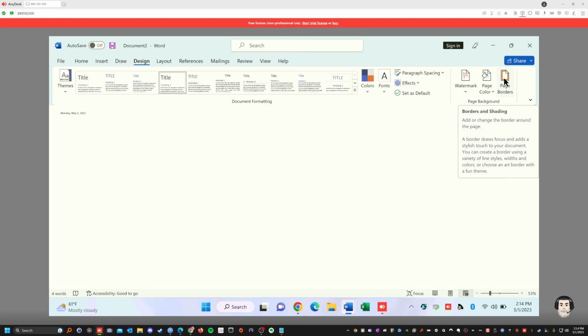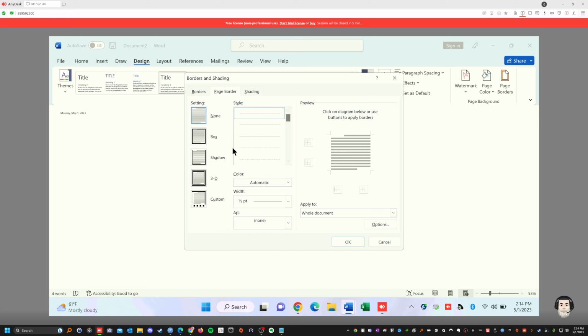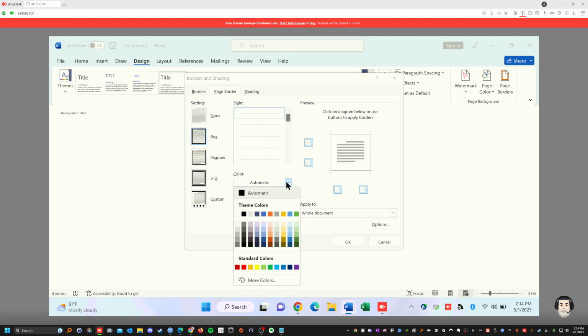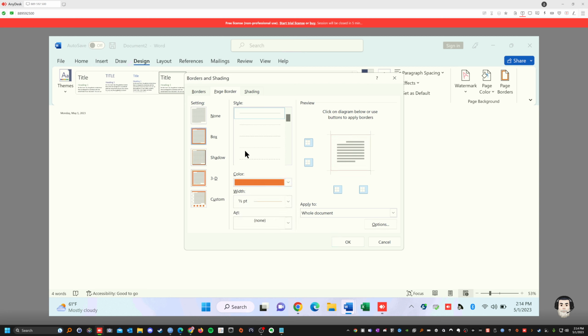Borders, you know what a border is. It's a shade, a border or a shading. It's around the page itself. It draws focus and adds a stylish touch to your document. So there's different borders. See, there's thick border, thin border, shadow border, box border, automatic border. You can change the color of the border, whatever, right?